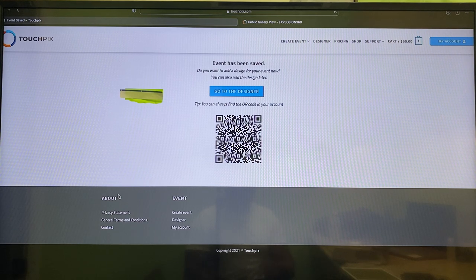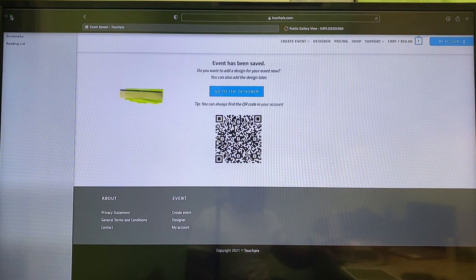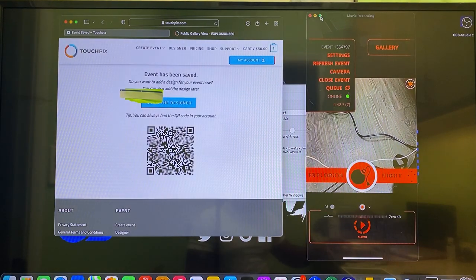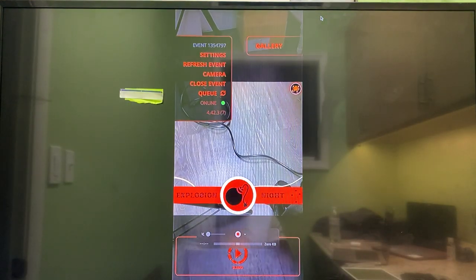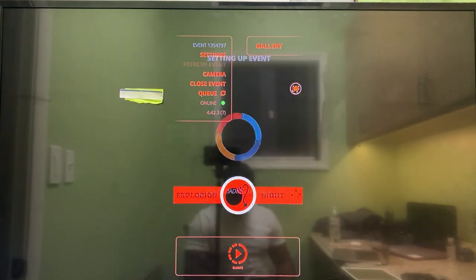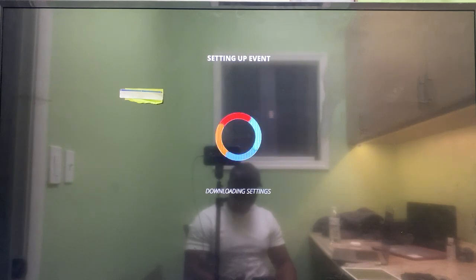Since I made a change, let me go back here so you can see what I'm talking about. I'm going to click refresh event. When I click refresh event, look what happens. It should change the color of the key because I just changed it in the system. All right.